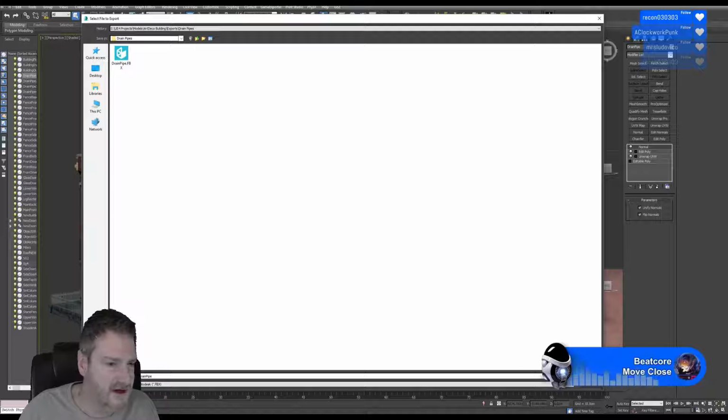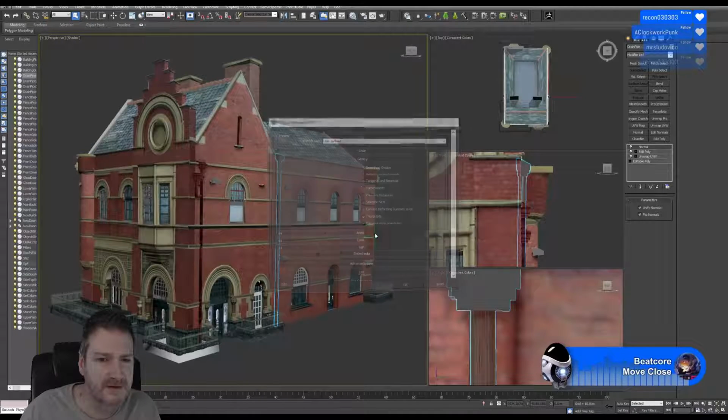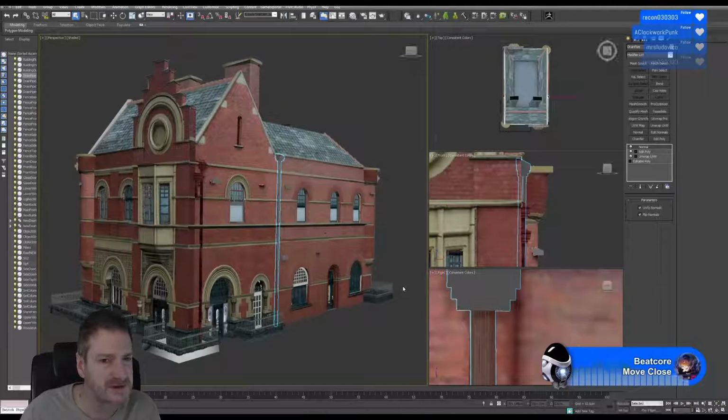Again, it's something you're not really going to know until you take it into another program like Unreal or Substance Painter, because in Max it looked correct. So it's not a big deal for us just to flip our normals though.